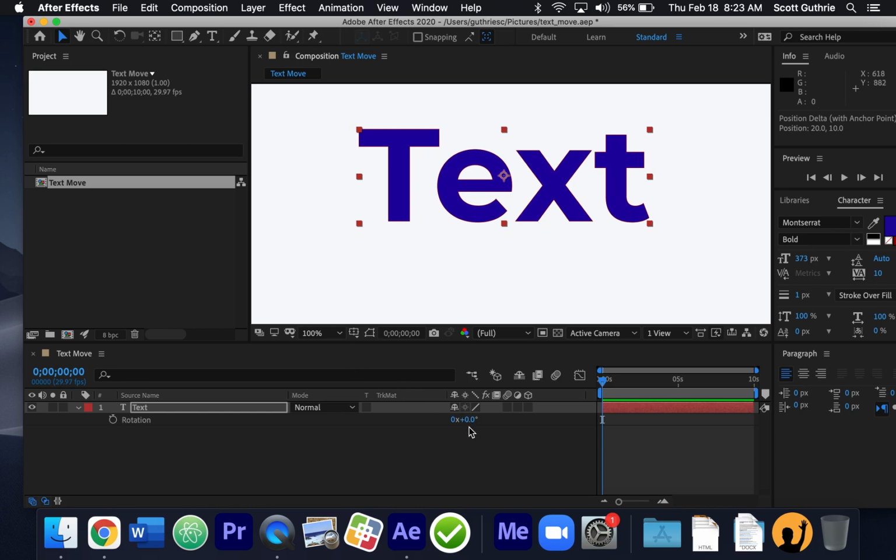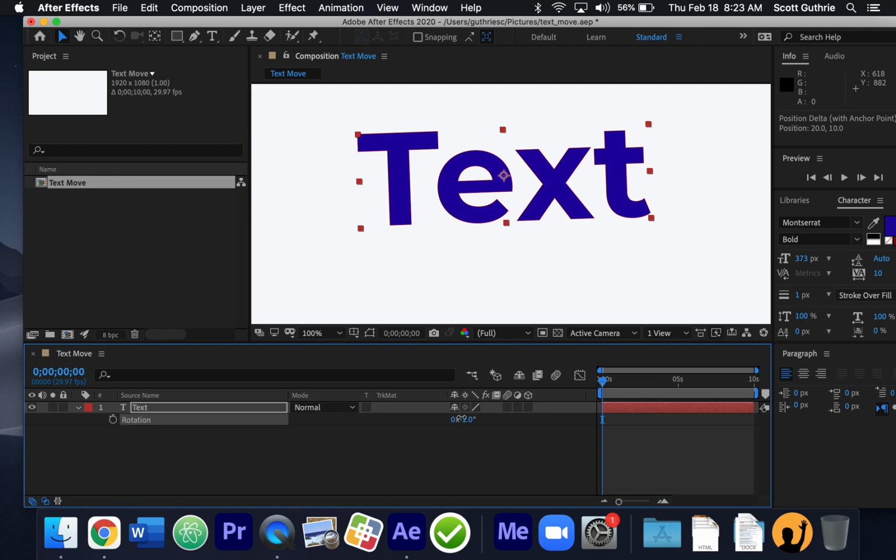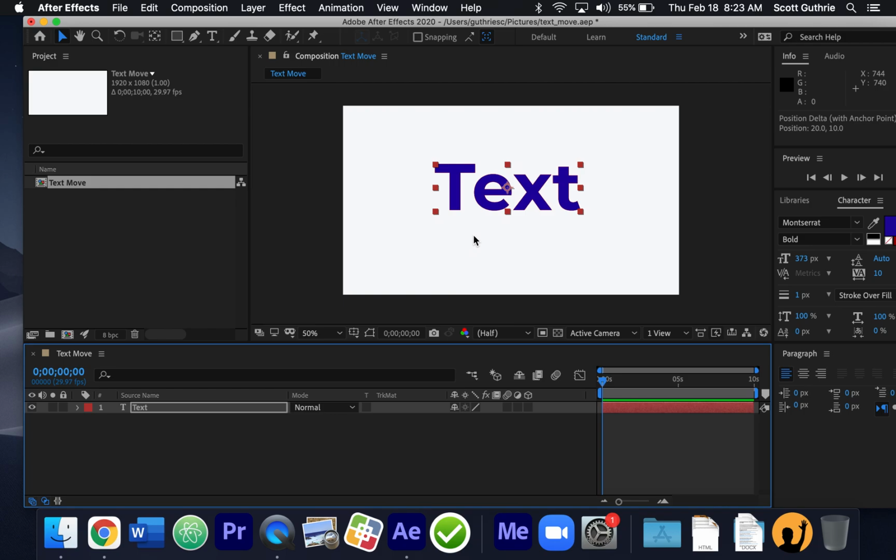Okay, and now when I rotate it, see how it's rotating in the middle? And that becomes the access point for that object. All right, so now what we're going to do is, let me zoom out here. You can also use your mouse. See how I can zoom out here? I want to see some of the empty space around the white area.